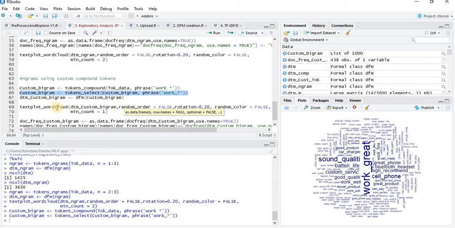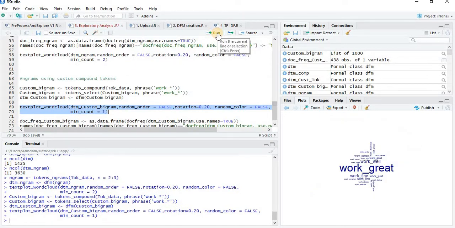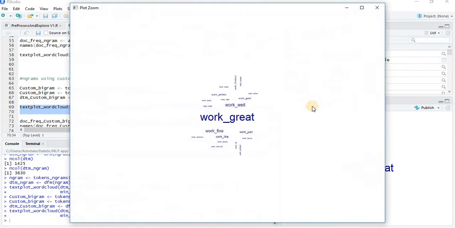Okay, so I will now create the document term matrix using not just all bigrams, all ngrams where the word work was present. So that is what this highlighted line is doing. And then using that document term matrix, I'll try and see how the word cloud looks like. So this is how it looks like.